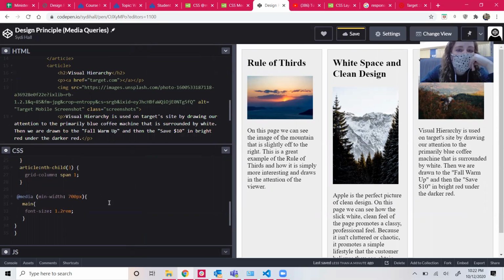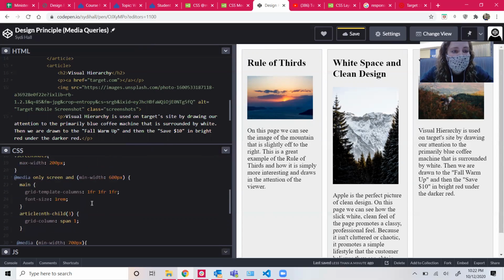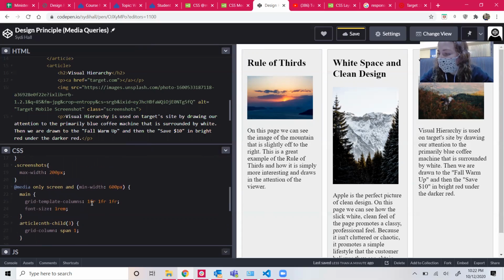Again, you could also change columns. A lot of people will go from one column to two columns to three columns. We easily could have coded that as well, but I just didn't in this example. Another thing that I wanted to point out was the positioning of where you code the media query.